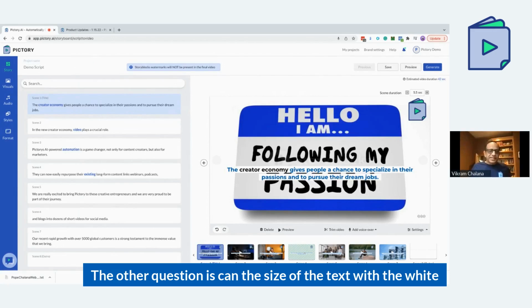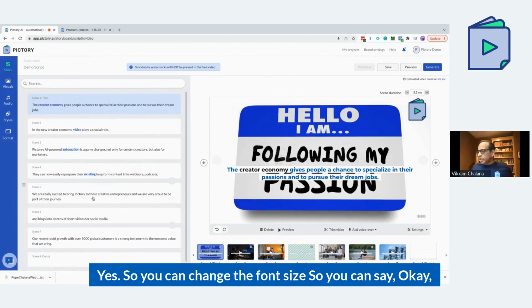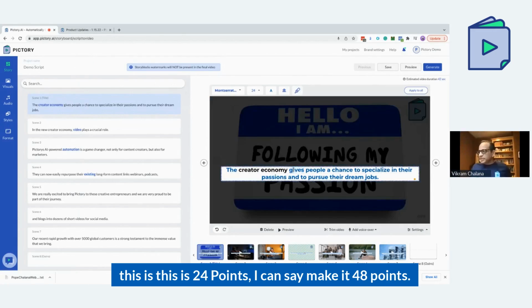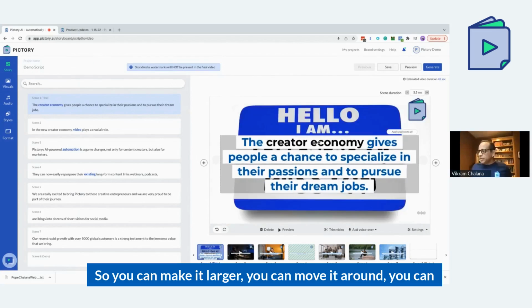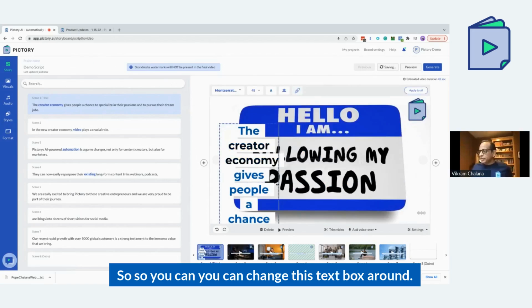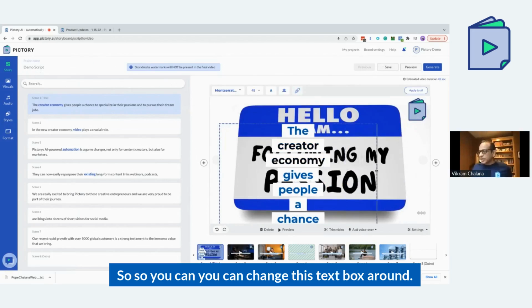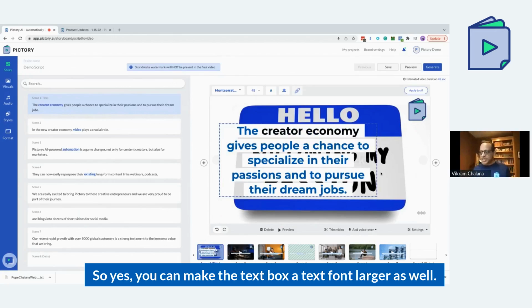The other question is, can the size of the text with the white background be made larger? Yes, you can change the font size. So you can say, okay, this is 24 points, I can say make it 48 points. So you can make it larger. You can move it around. You can say I want to move it to the left. So you can change this text box around at least so it fits into the screen and so on. So yes, you can make the text font larger.